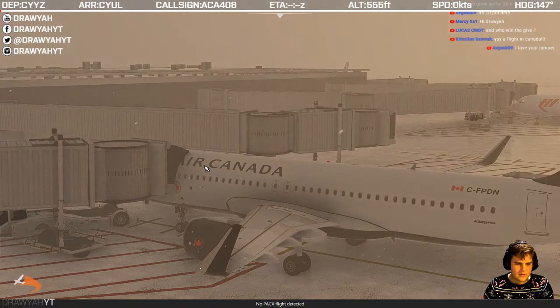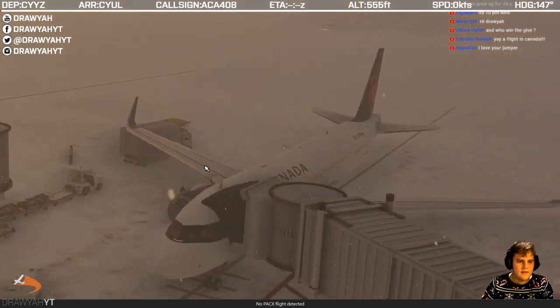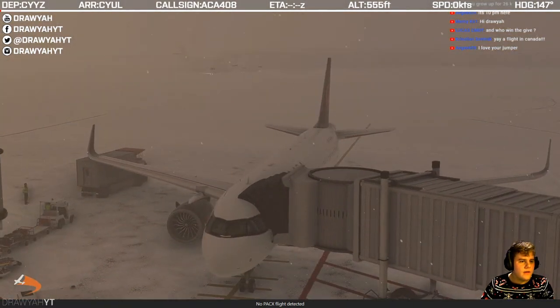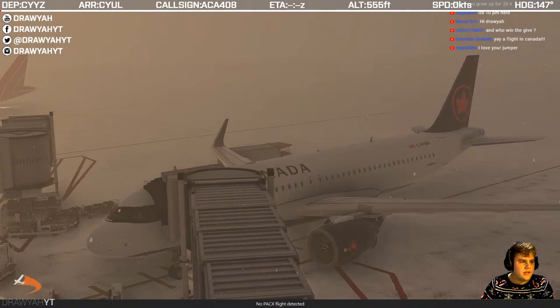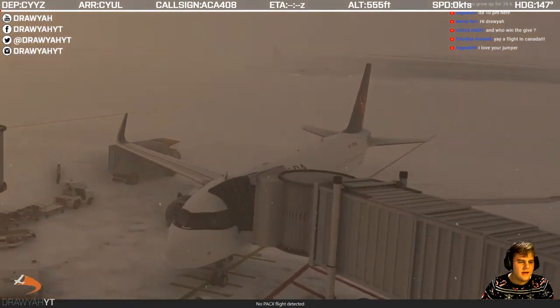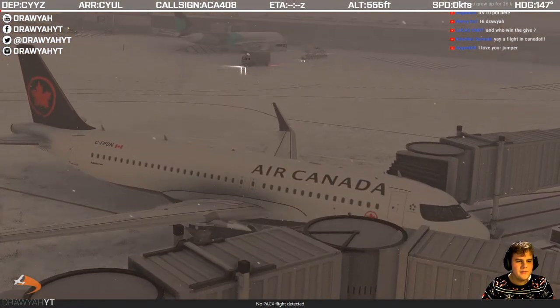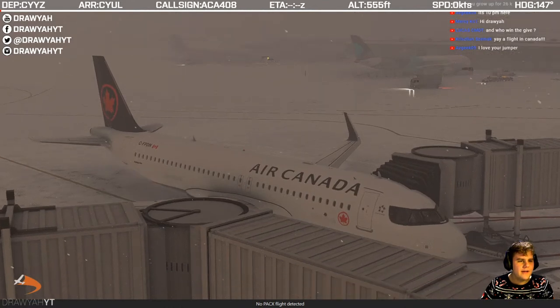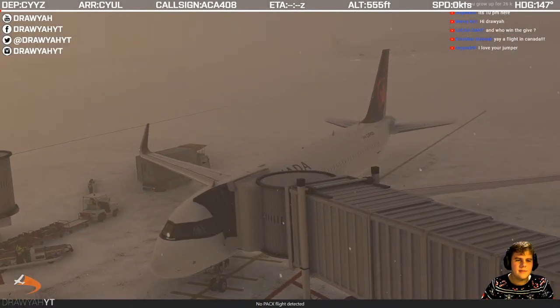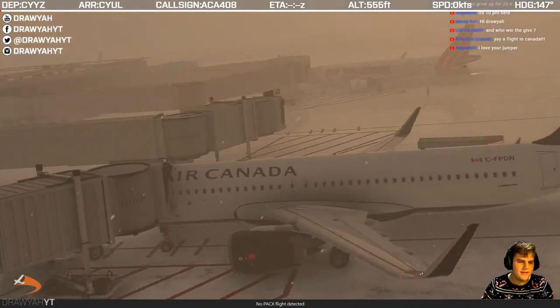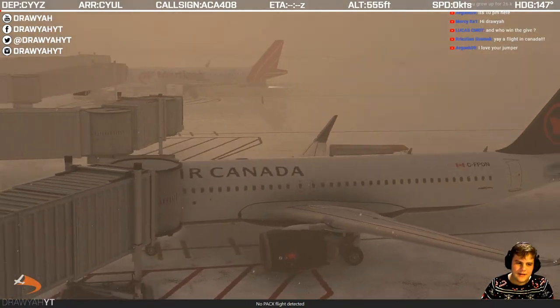Right, quick check for the fuel truck, see if that's anywhere near us. If not, then we'll just do the fueling via the menu. To be fair, I wouldn't be surprised if the fuel truck got lost in the snow. Very, very thick today. Be very careful taxiing out, especially. Landing will be fun. Landing will be very fun.